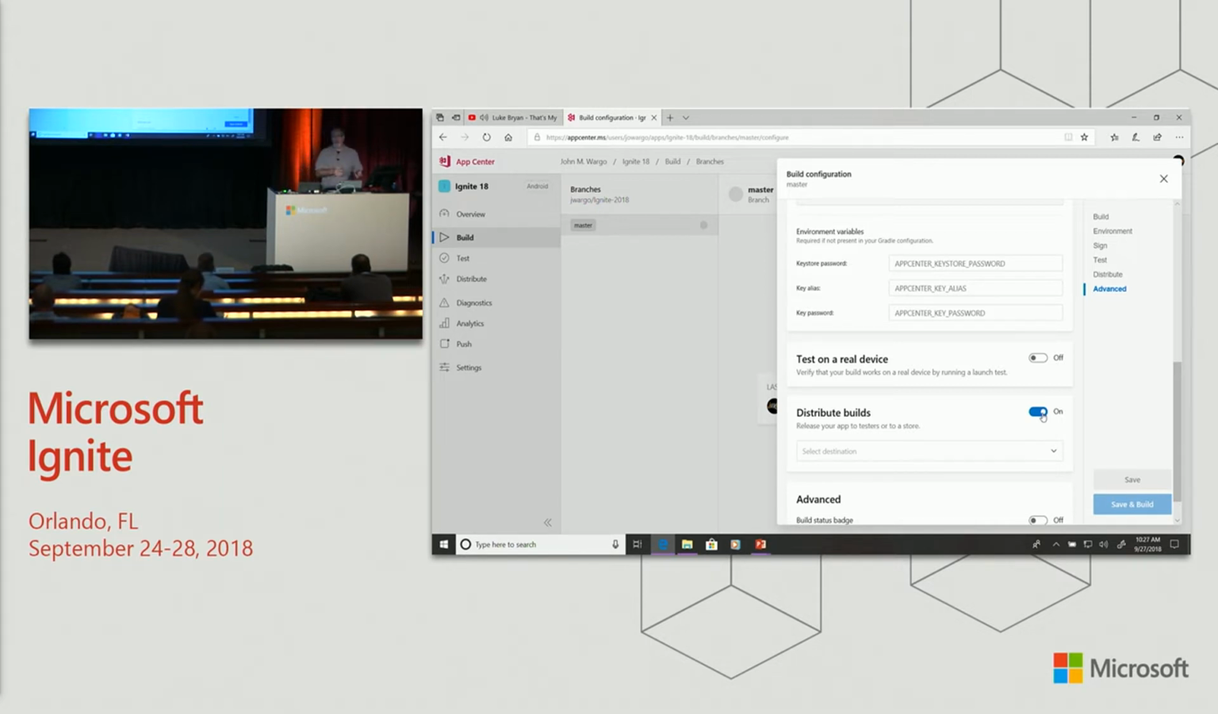So whenever the build builds, it can automatically distribute to a distribution group I have defined within my configuration here. I'm not going to do that either. And then I can have a status badge that I can put in Markdown or somewhere on a website to show the status of my build.